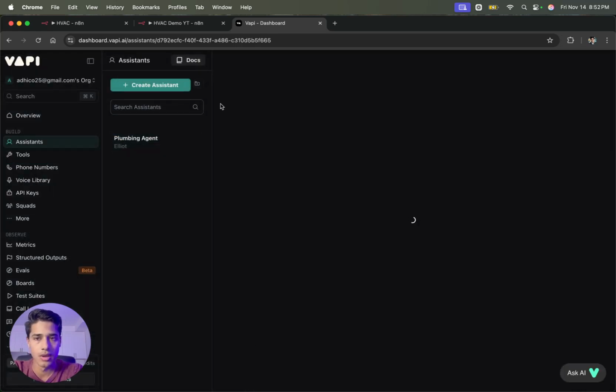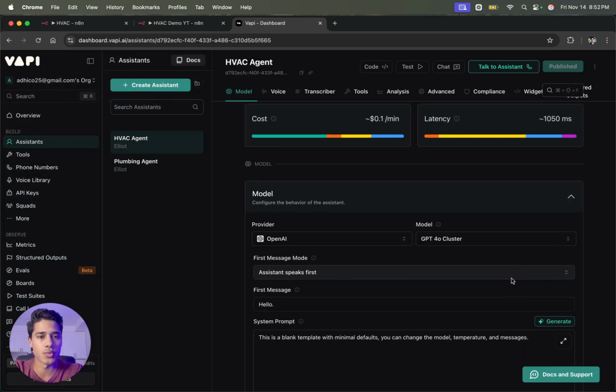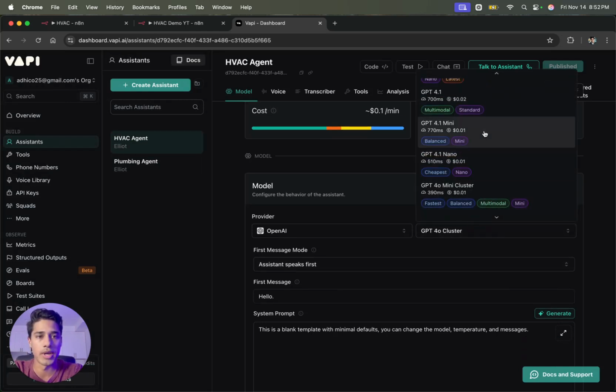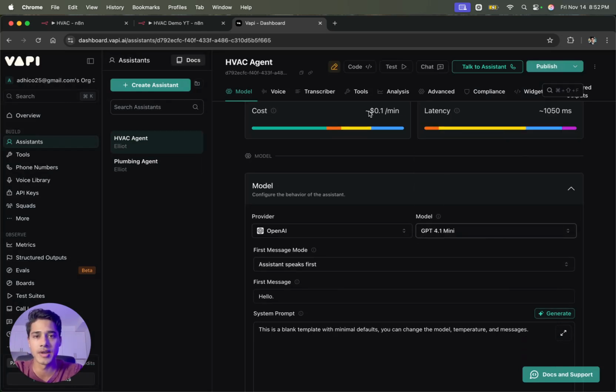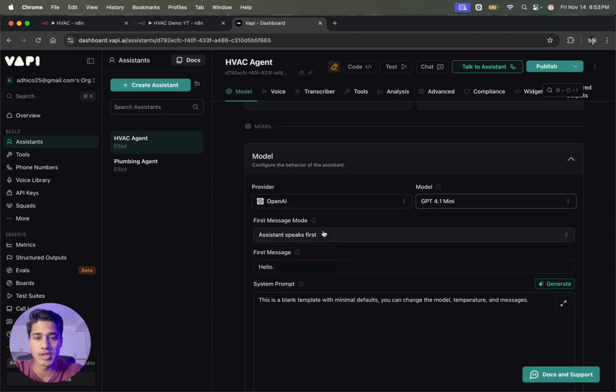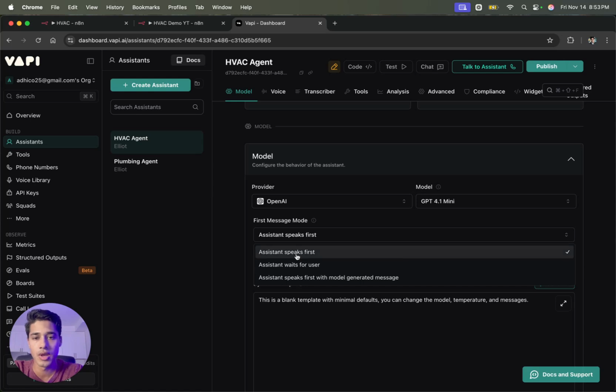Awesome. Now, just like for our plumbing agent, we're going to use model 4.1 mini. This is the best one from my testing I've seen for service-based businesses. Also, it's perfect for voice calls. Leave it on assistant speaks first. This just means that our agent's going to talk first when it answers the phone.